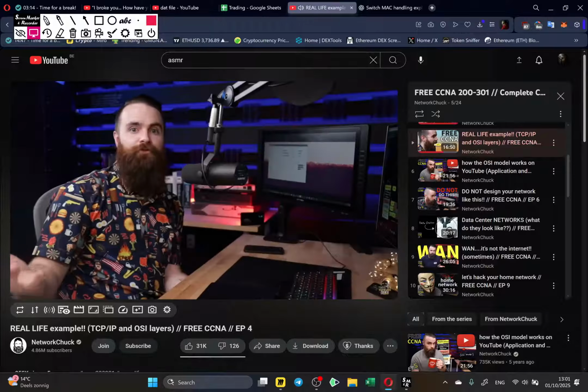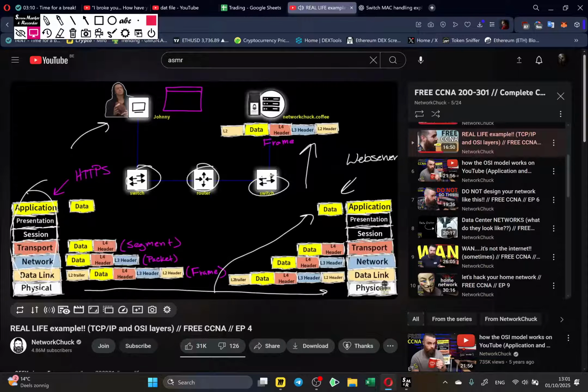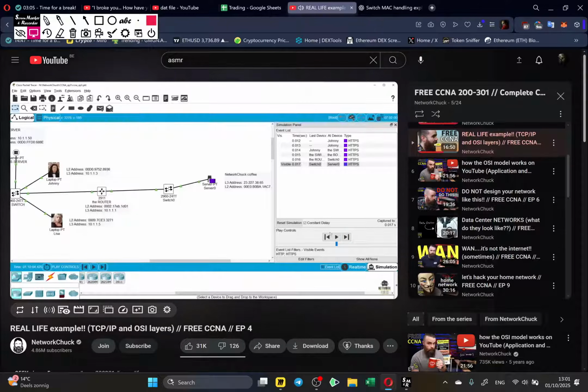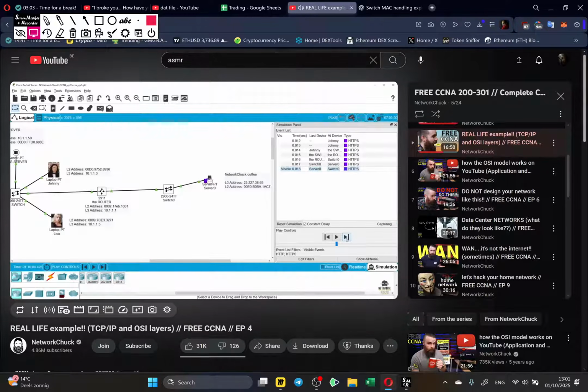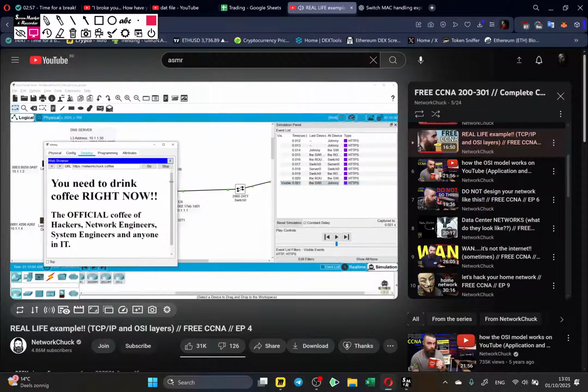And Johnny's like, hey, I'm trying to get to the homepage of networkchuck.coffee. Can you give me the homepage so I can shop? So the web server reads that request, which is inside the data, and the whole process starts over again. The networkchuck.coffee server encapsulates all the information into a frame, sends that to the switch, sends it to the router, to the switch, to Johnny, and this is what Johnny receives.